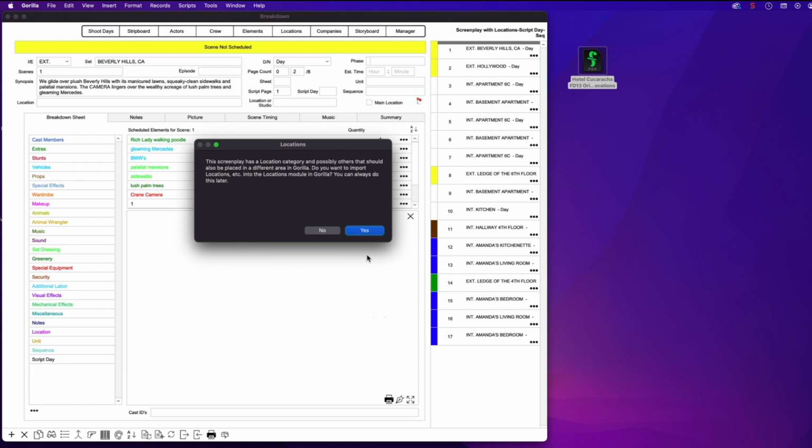After the screenplay imports, you're going to see a new dialog that appears, and it tells you that this screenplay has a location category and possibly others, which are all these down here, unit, sequence, and script day, that should also be placed in a different area in Gorilla. Do you want to import locations, etc., into the locations module in Gorilla? You can always do this later. Now, normally you're going to select yes. Now, I'm going to select no, only so I can show you what this does.